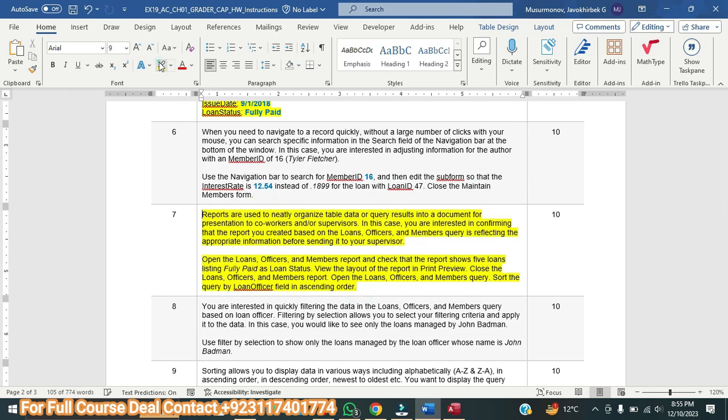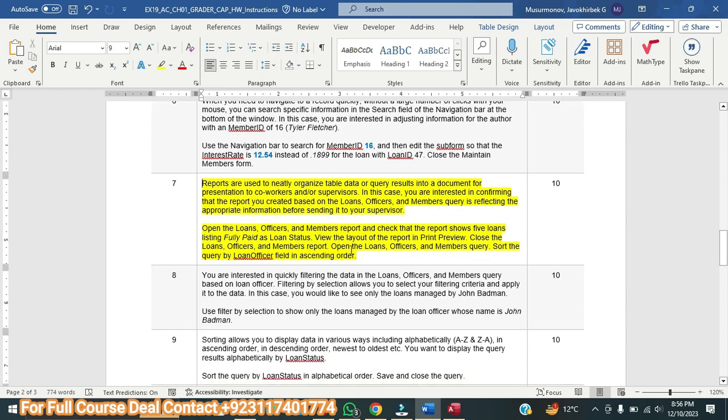In step number 7, it is saying reports are used to neatly organize table data or query result into a document for a presentation to the co-worker and or the supervisor. In this case you are interested in confirming that the report you created based on the loan officers and members query is reflecting the appropriate information before sending it to the supervisor.